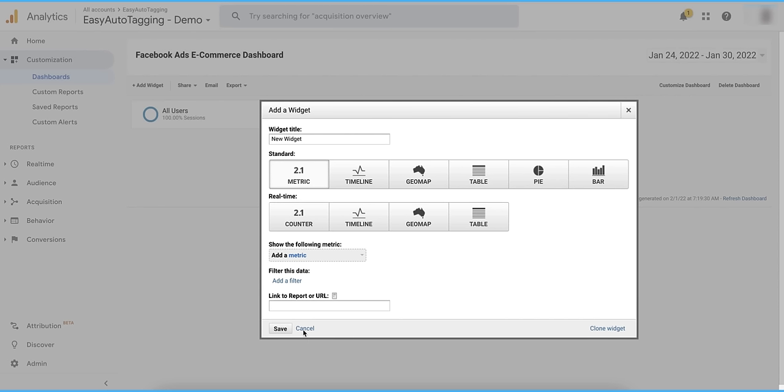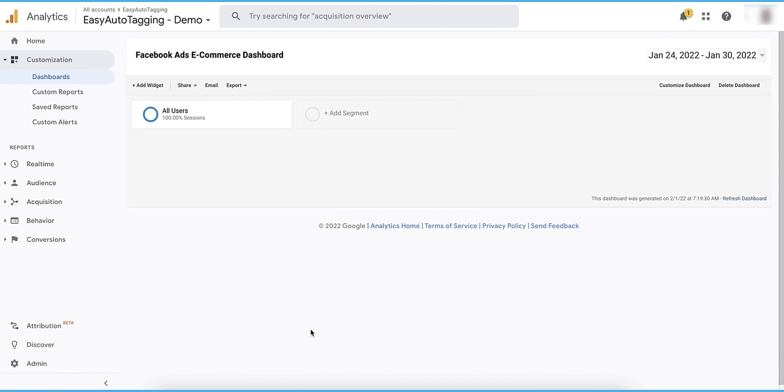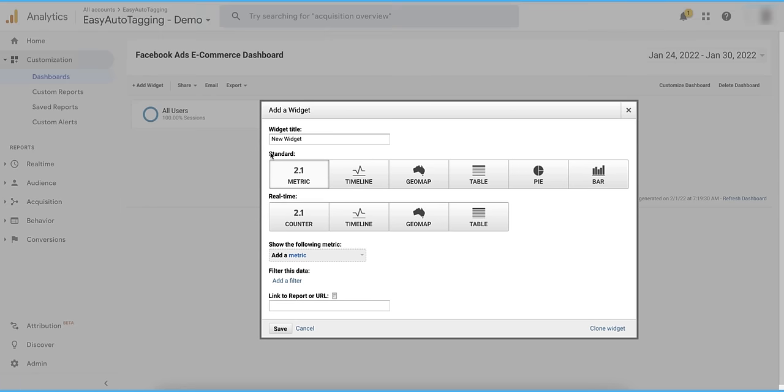First, we're going to create scorecards for Product Detail View, Product Adds to Cart, Add to Cart Conversion Rate, Cost per Add to Cart, Transactions, Cost per Transactions, e-commerce conversion rates, and ROAS. In the top right, click on Add Widget. Select Metric in the standard row.